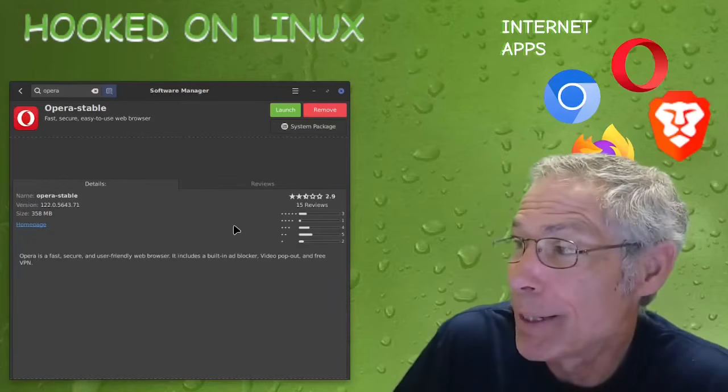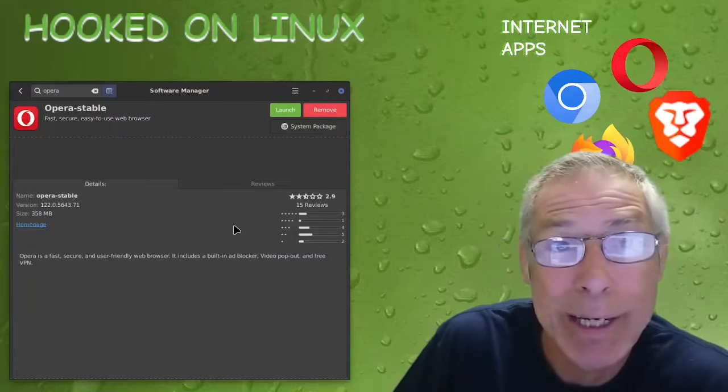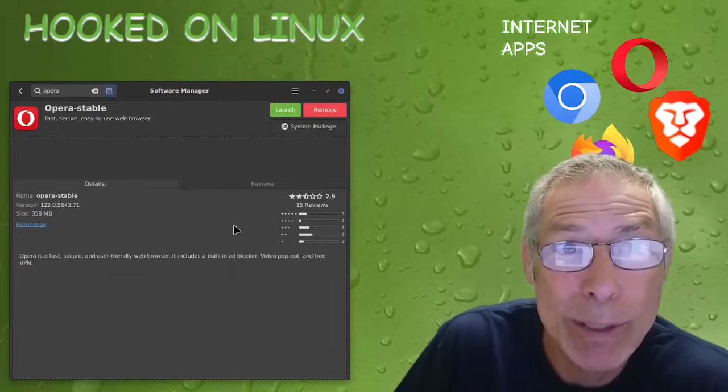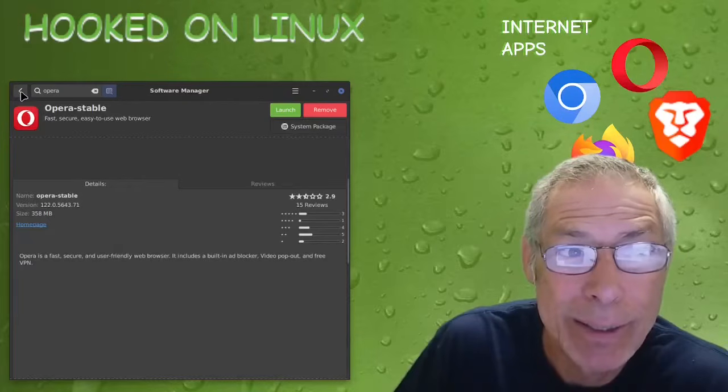So I gave Opera a try. I'm going to continue to look at it, and if I decide in the future to use it as my number one or scrap it altogether, I'll let you know what I find. Anyway, that was kind of cool.